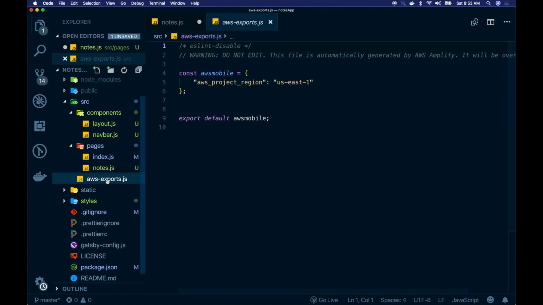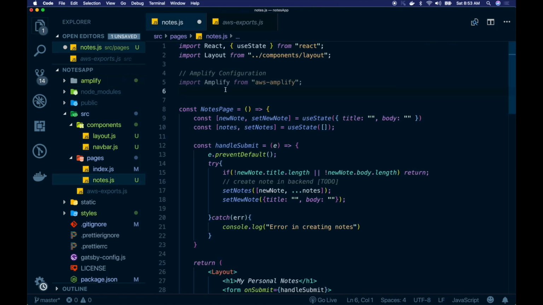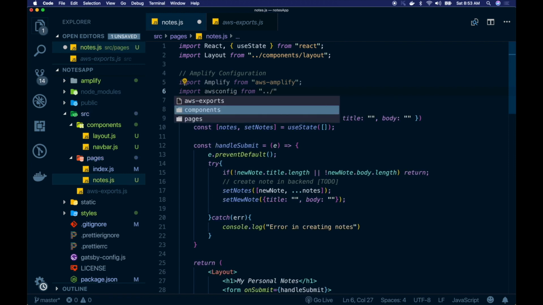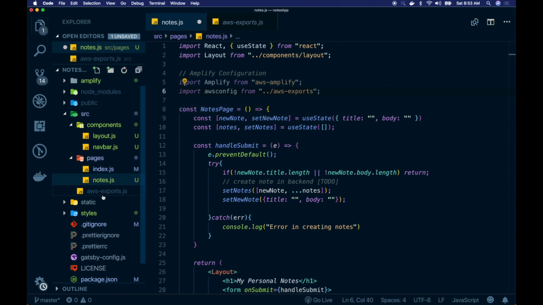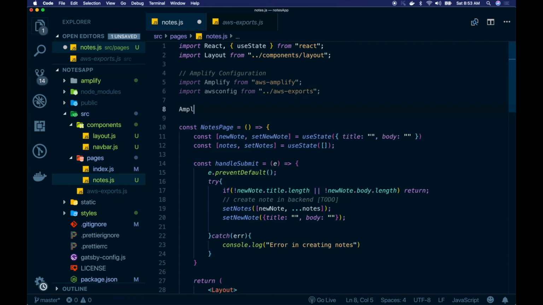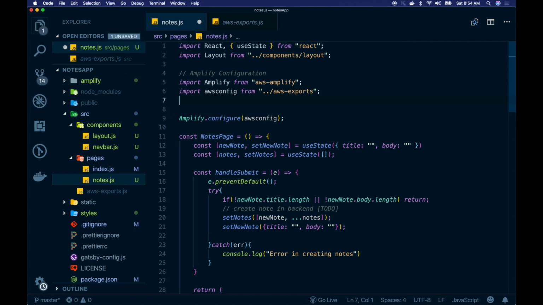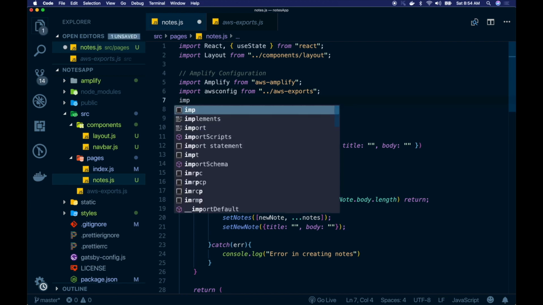So what we are going to do here is configure this aws-export.js file with Amplify. So first let's require that file. Let's import it: AWS config from, so that is aws-export, right? So we are referring to this file. After that, I will configure Amplify with this AWS config.